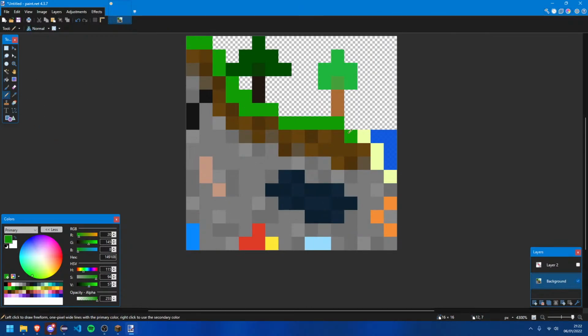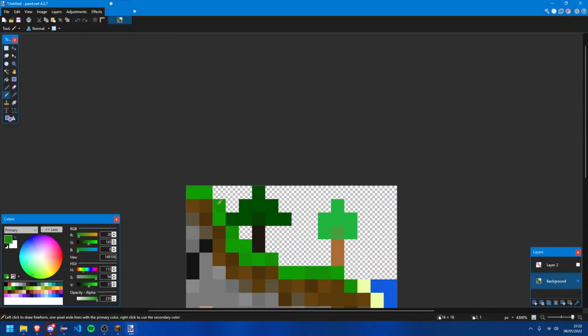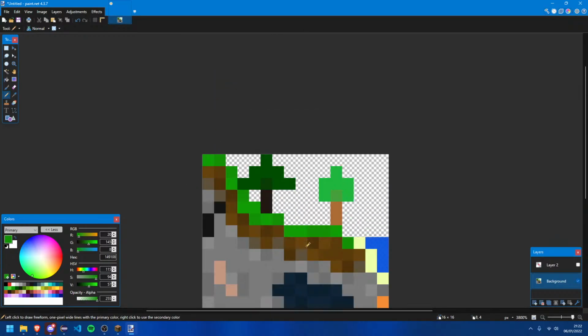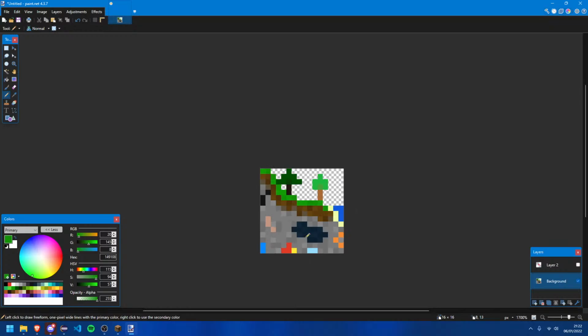Let's just add some noise to the grass as well, because grass. Okay, that will do for now. I'll probably change it again later.